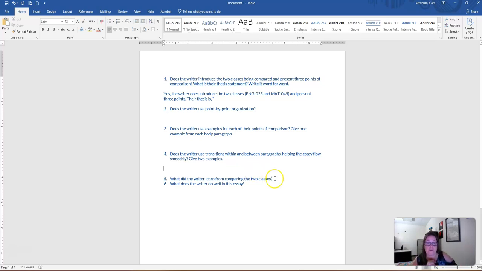Okay. Number 5, what did the writer learn from comparing the 2 classes? Now, this may be spread out throughout the body paragraph, or this may be what they address in their concluding paragraph. What did they learn from this comparison? How do they feel about these 2 classes? And you need to summarize what they've said. A couple sentences, okay? And then this one is so important.